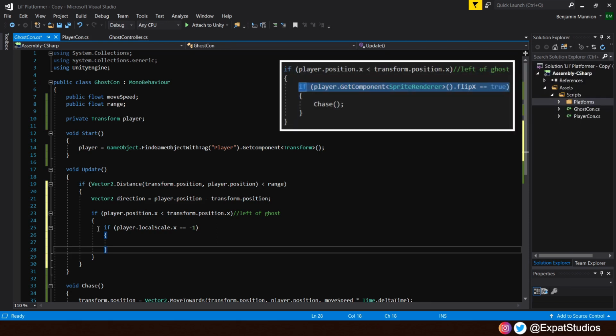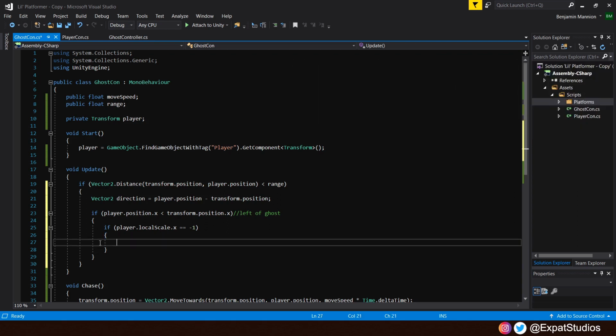If that's the case, simply create a reference to the player sprite renderer, and instead of player.localScale.x, you may use something like player.spriteRenderer.flipX equals true. Whichever method you use, so long as the player's back is to the ghost, we can then inside punch in our Chase method like so.